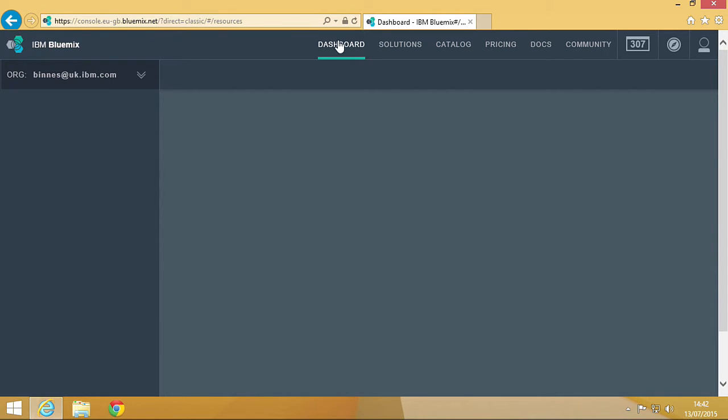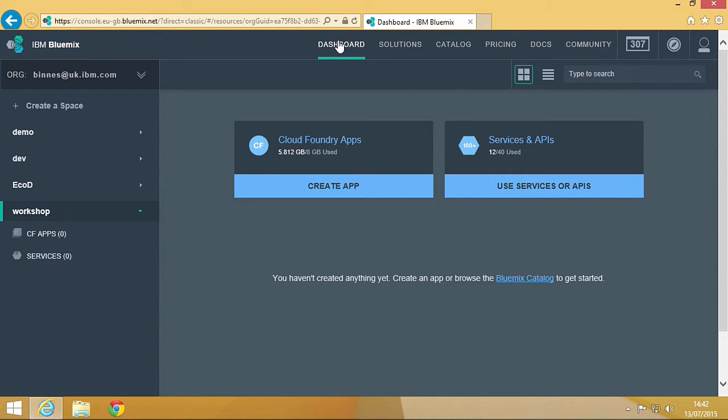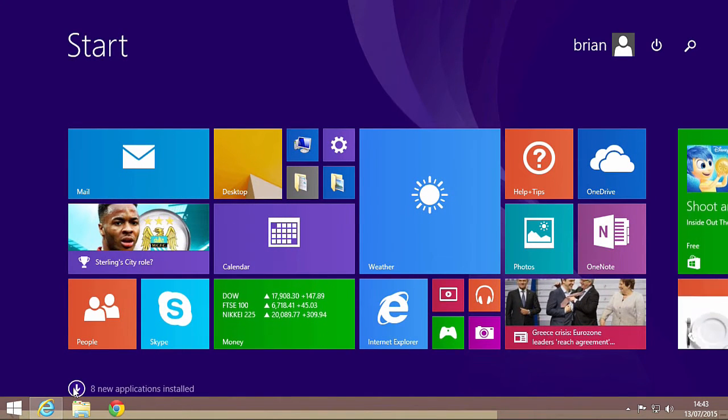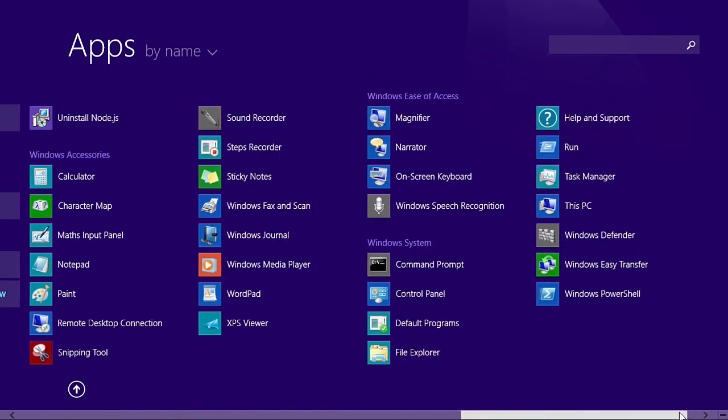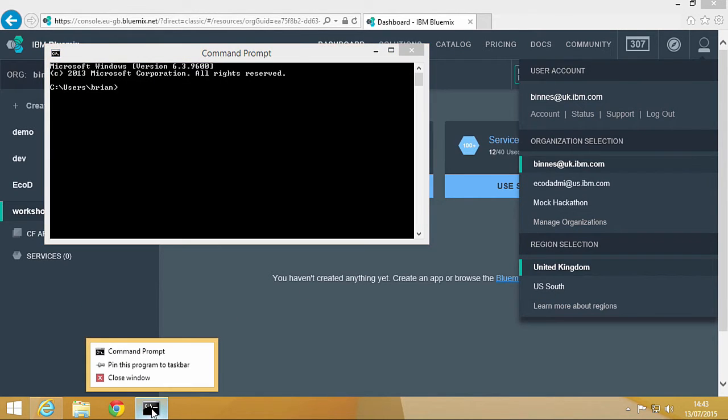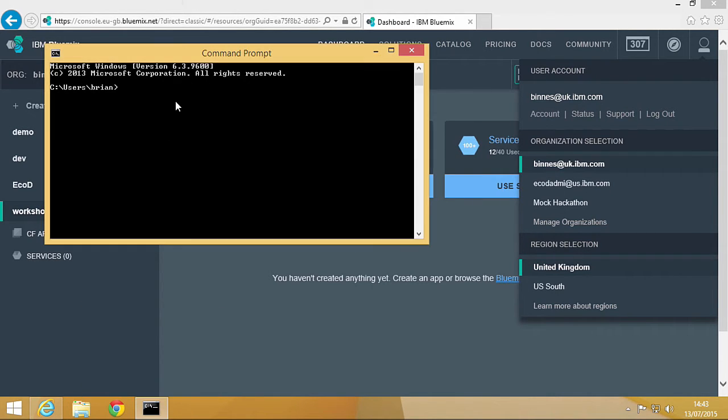One thing that is important before we move on to the command line is to realize where we're working. You need to understand what region you're in and also what space you're working in, because you need to log into the same region and the same space on the command line. So then we launch a command line window. On Windows 8.1, it's down here. Just click there. Now I'm going to right click here and say pin this to the taskbar so it's there when I need it in the future.